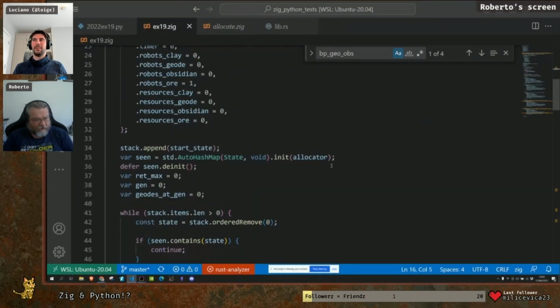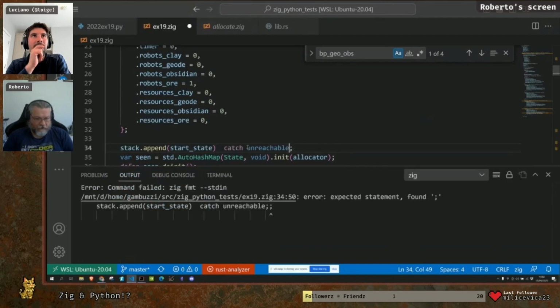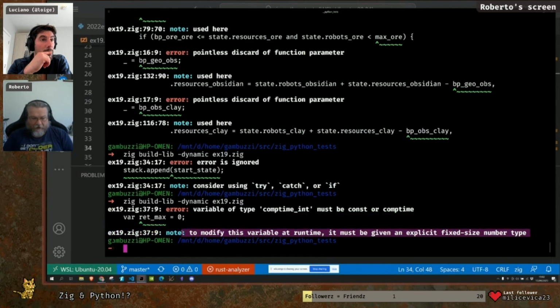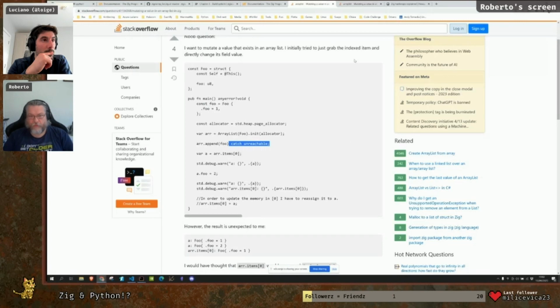Try to add this. Where is the line? We did a lot of appends, so this will go in multiple places. Let's see. Var. To modify this variable at runtime, it must be given an explicit fixed size number type. Hello, I'm Roberto. Where are you reading that? In the console. Can you see my console? Oh yeah, now I'm seeing the line, the last one. I mean, it's a U32. How do I tell Zig that it is a U32?